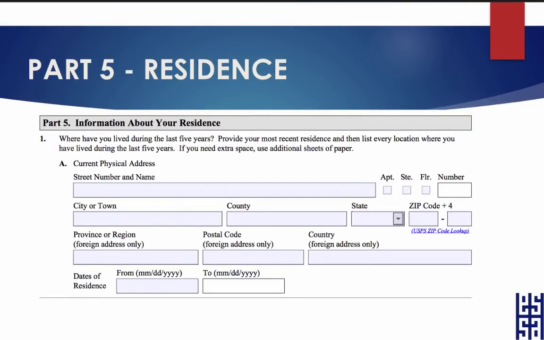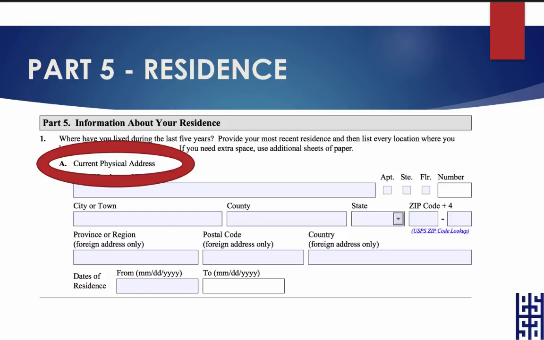Part 5, information about your residence. Here, provide information about where you have lived for the last 5 years, including the address and dates of residence. List your current residence first, then work backwards. Provide a physical address. Do not give a P.O. box in 1A unless that is your only address. Okay, so it's important for that 1A to have a physical address, with a few exceptions.